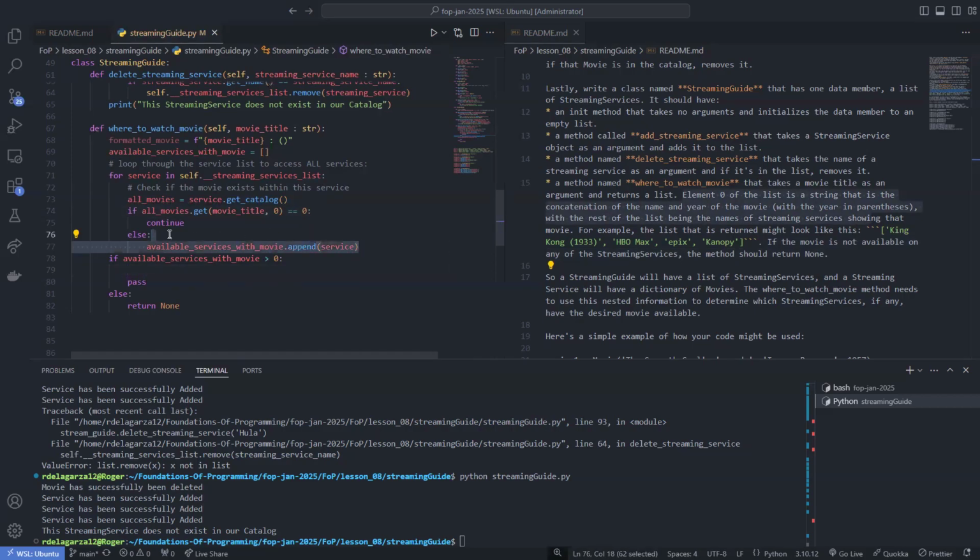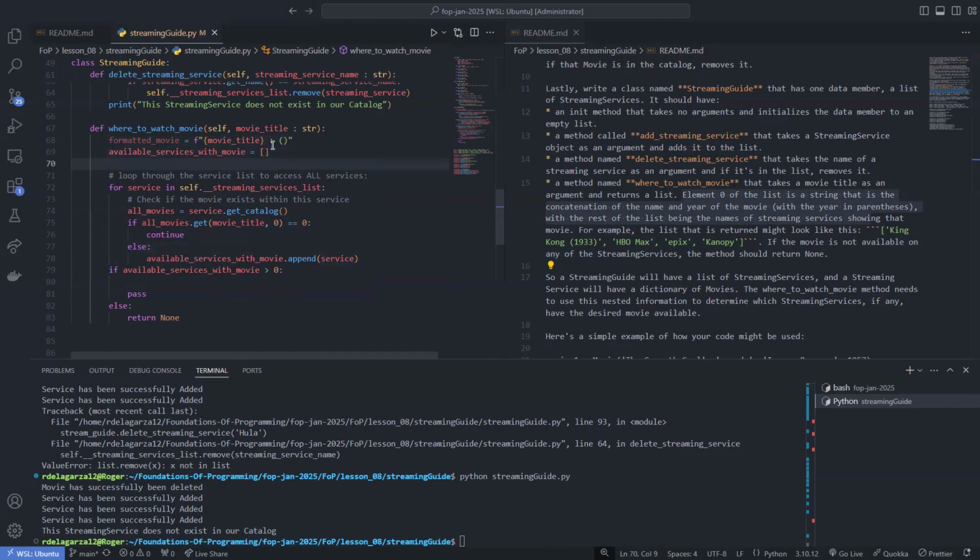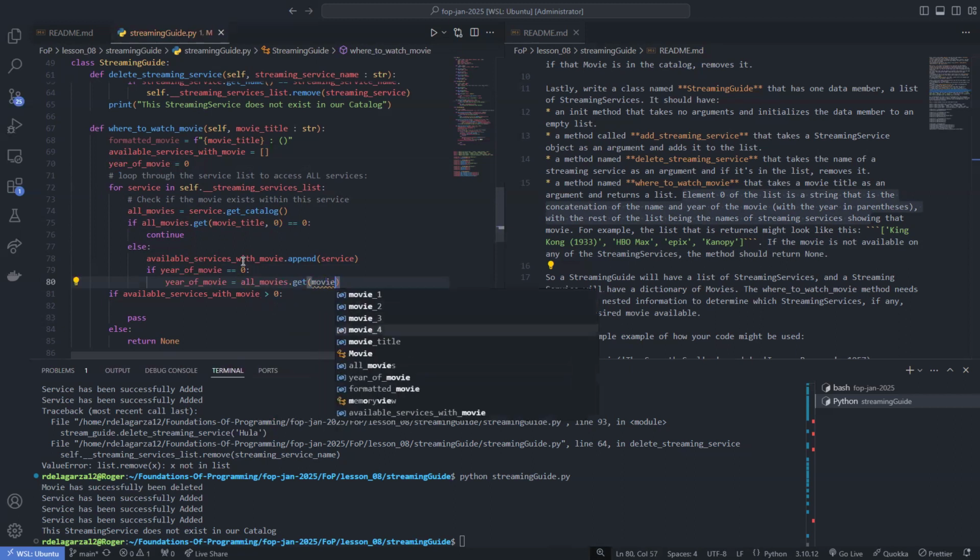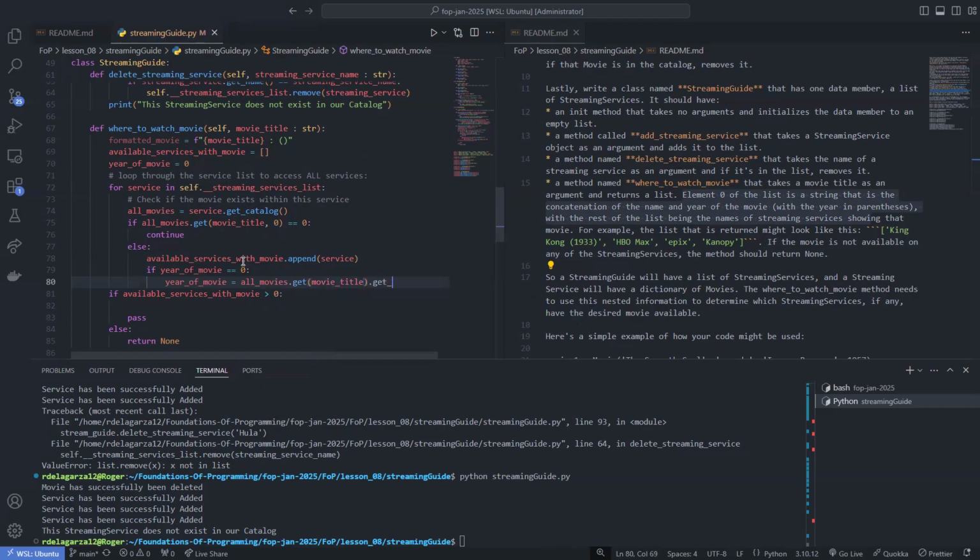Well, if we found the movie, we also need to be sure that we're tracking the year when this movie was saved. Right? Or when it was made. We can say year of movie is equal to 0. And we can say something like if year of movie is equal to 0, then I want to change the year of movie to the year of the movie that I encountered. Get movie title, get year.